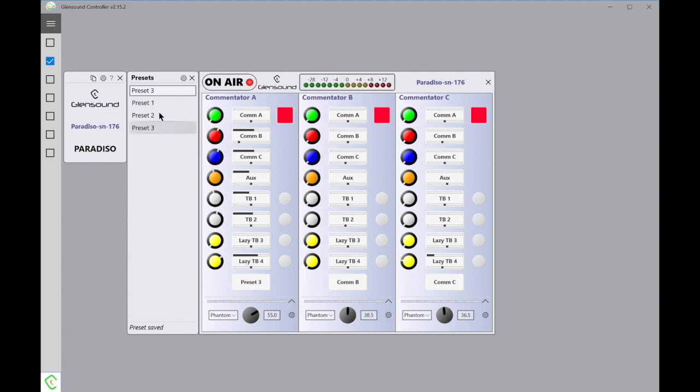To prove that it really has saved, I'm going to come back and load preset 2. So you come down and hit the tick, then select all and hit OK. Then I'll come back. Again, just to prove preset 3 has saved correctly, we can highlight it, click the tick button, select all, hit OK, and then preset 3 has been reloaded. So that's how you can very easily save presets locally.